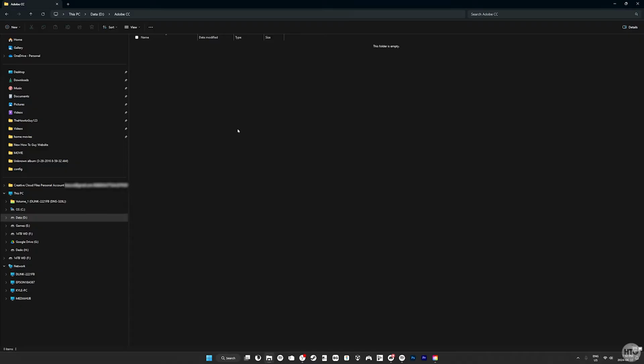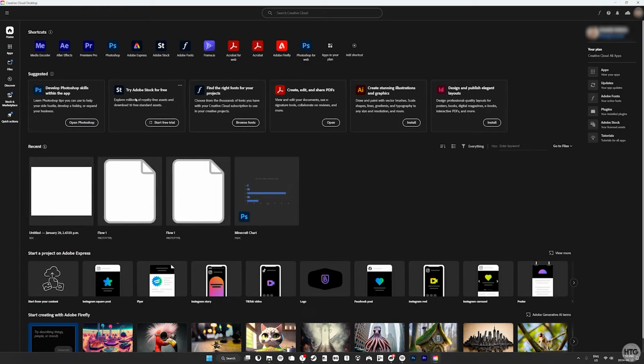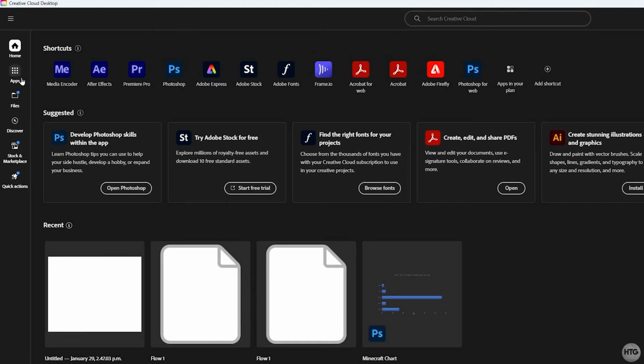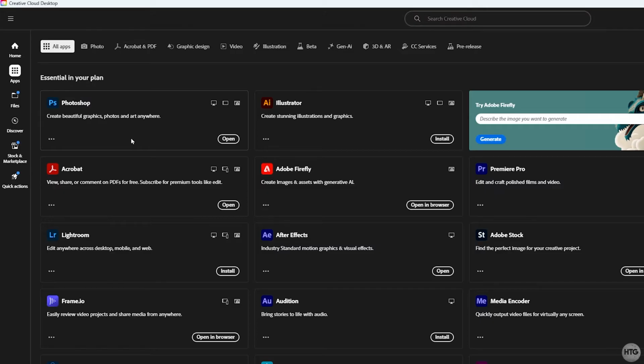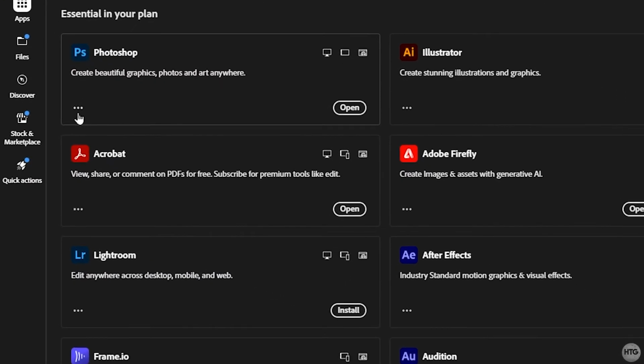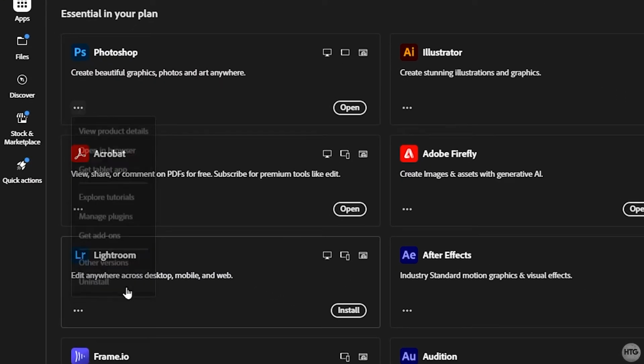Unfortunately, Creative Cloud won't automatically move your apps over to the new install location. We need to uninstall all of our apps, and then reinstall them to the new location. Head back to Creative Cloud, and click Apps on the left-hand side of the screen. Choose an app that you'd like to move over to your other drive. In this case, I'll choose to move Photoshop. Click on the three dots under Photoshop, and click Uninstall.